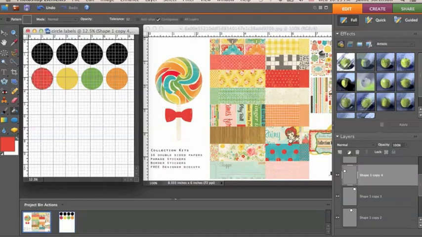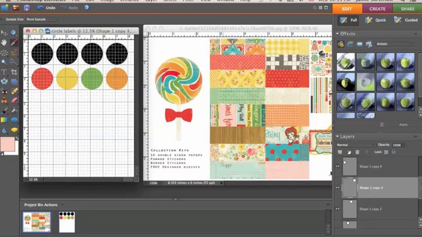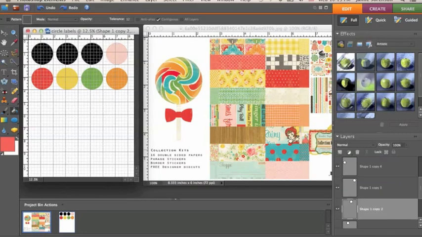So again, I am clicking on the layer that I want to color, and I can tell because it gives you a little preview in the layers palette. I can see which circle I'm clicking on. Otherwise, you can name each layer if you'd like. And then I'm clicking the paint bucket after I've used the eyedropper tool, and I'm just painting in that circle with one click with a new color.